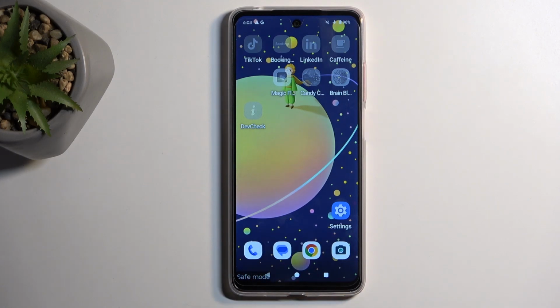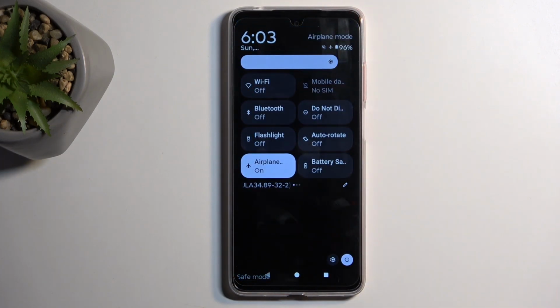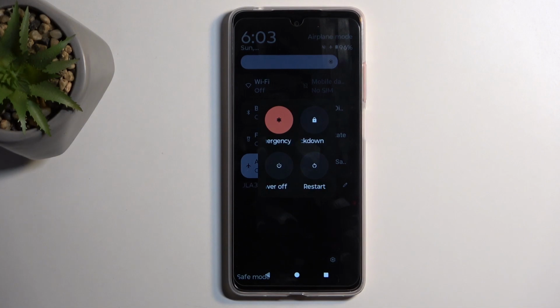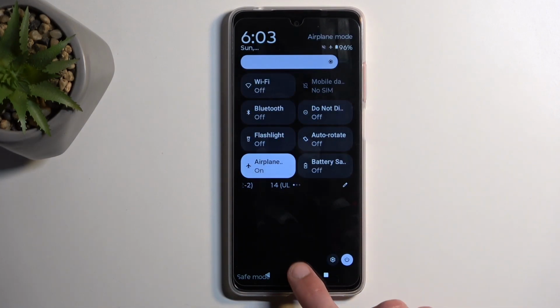Now once you're done with the safe mode and you want to go back to the normal mode, find the power button once more. And this time around, all you need to do is just select restart. When the device reboots, it automatically goes back to normal mode.